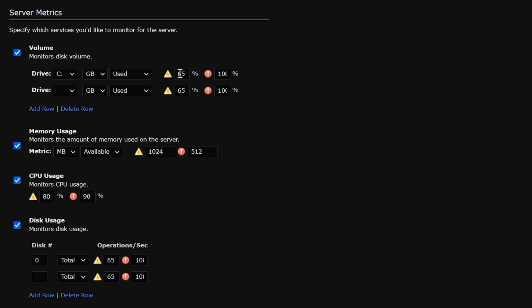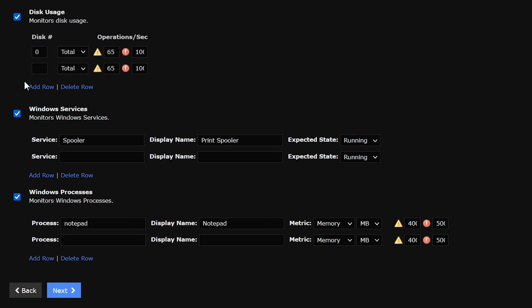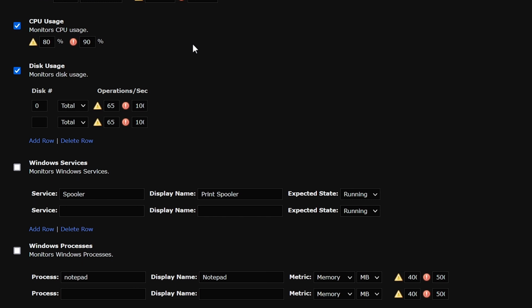For our thresholds for our space on our C drive, we have a warning threshold of 65% and a critical threshold of 100%. For the sake of this example, I'm going to change this to 80%. We'll leave our RAM utilization as default. CPU utilization is fine. Disk usage is also fine. We're going to go ahead and deselect these services though. Again, select whatever you want to monitor. There is room for all the possibilities here. Once we are satisfied with these settings, we can go ahead and scroll down and click Next.